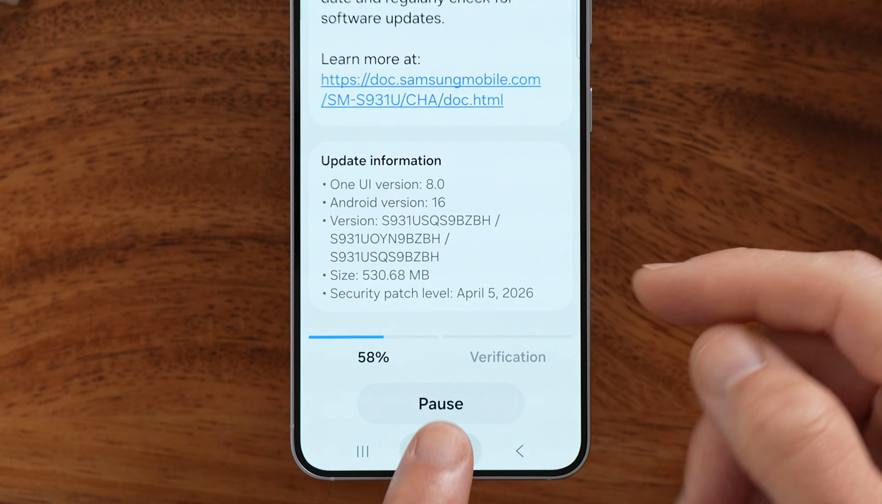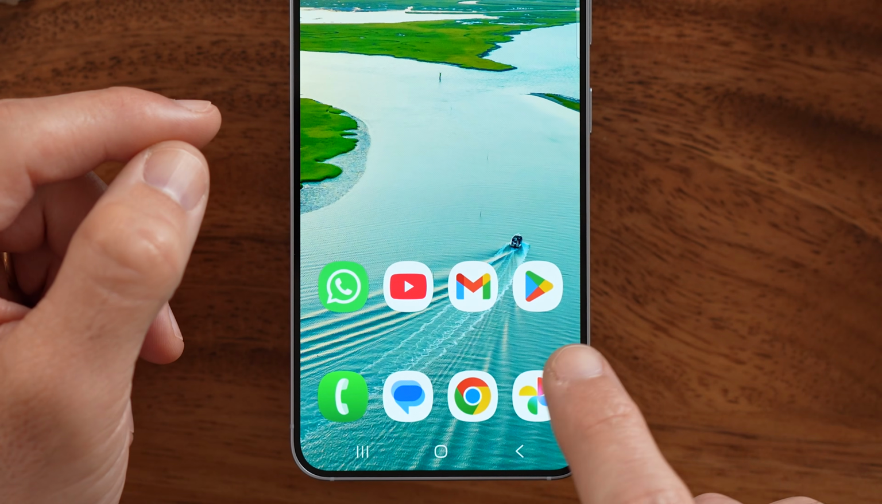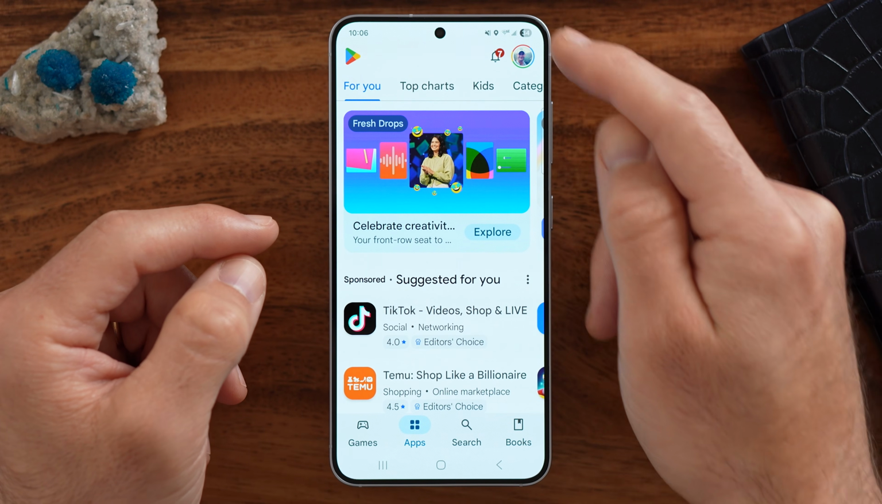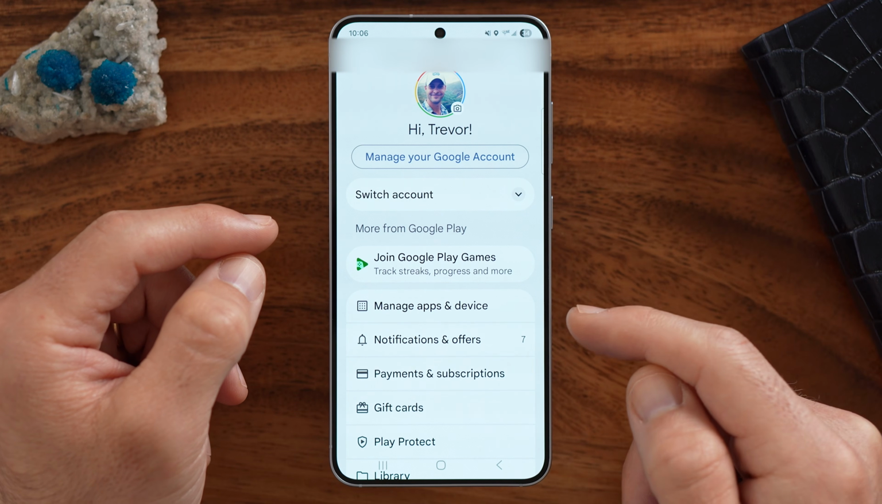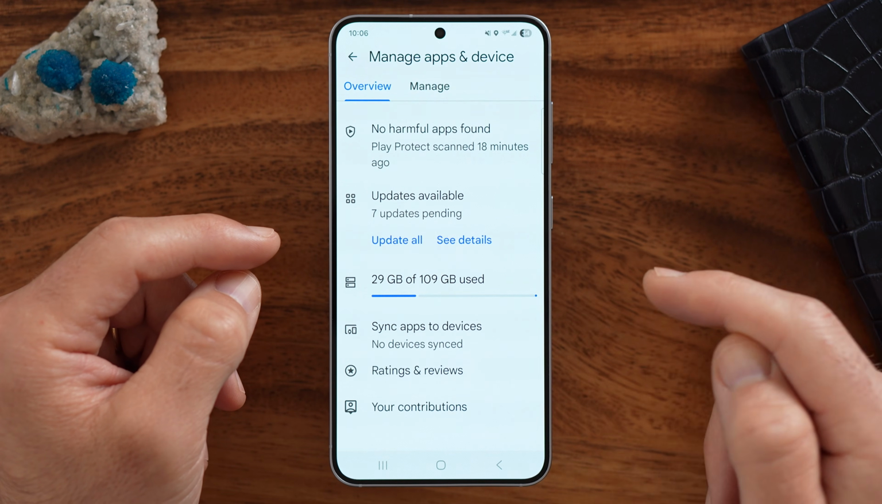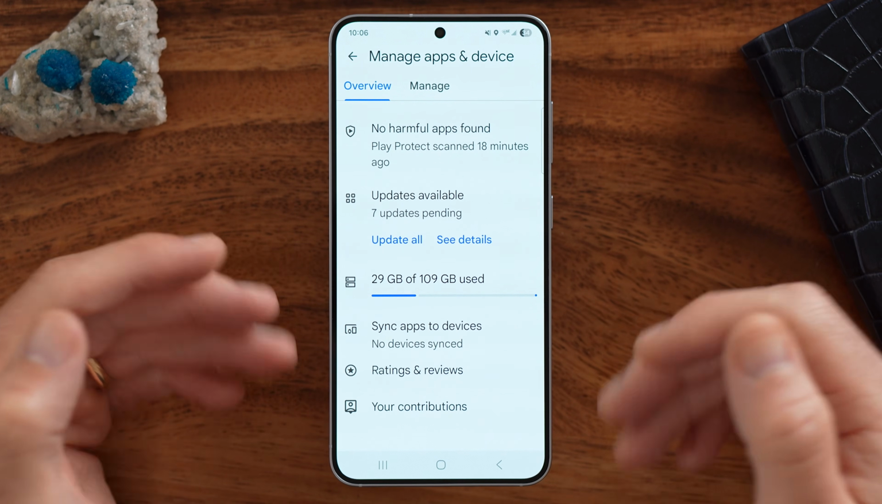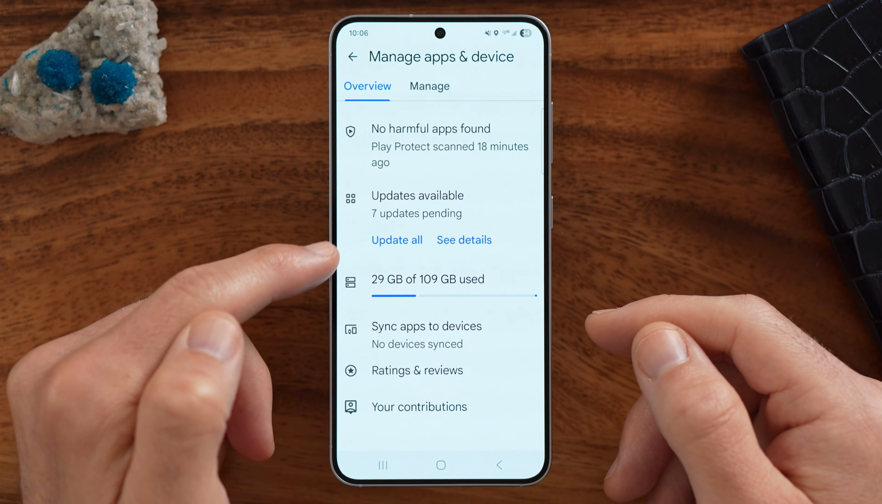I would highly recommend after you update the Android operating system, let's go into the Google Play Store and tap on your profile at the top right. And then just go into Manage Apps and Devices and check for updates on various apps, because you also want to make sure the apps are updated in addition to the Android operating system.